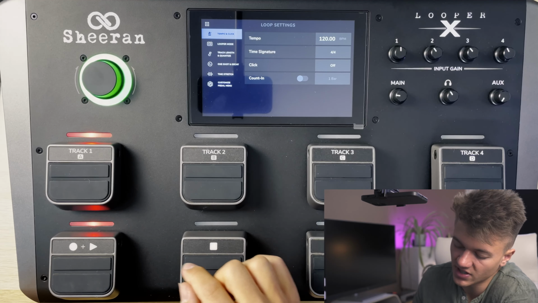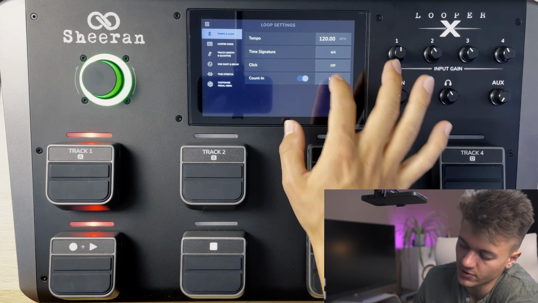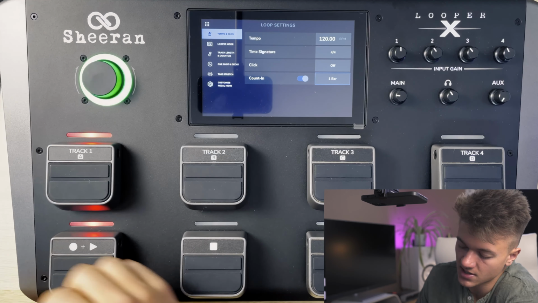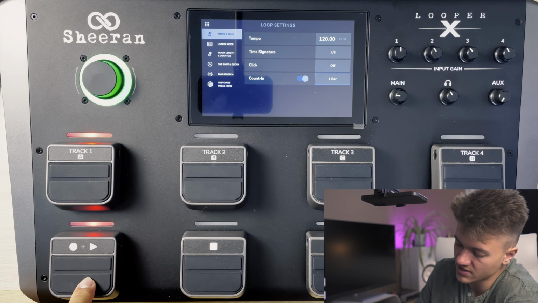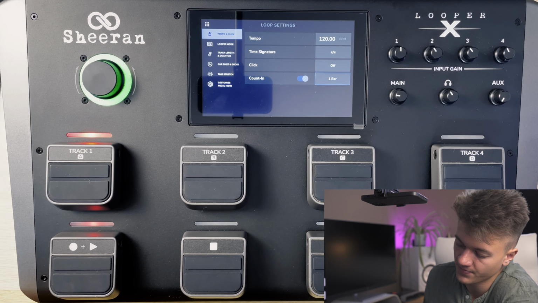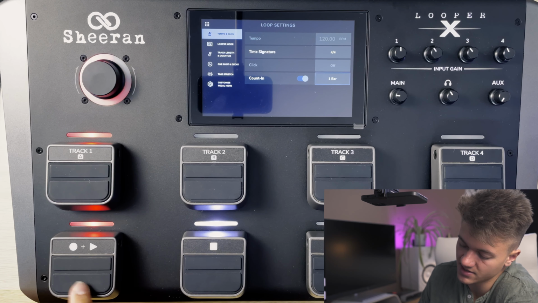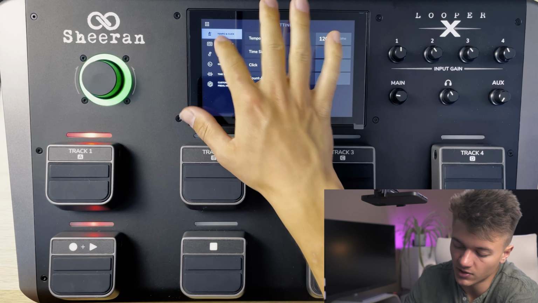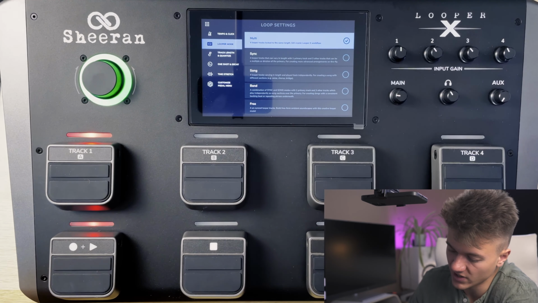In the last row, you can activate your count in. So for example, for 1 bar or 2 bars or 3, whatever you want. And when you press record, it's going to count in 1 bar in the tempo you've selected, and then it starts recording right afterwards. Next up, we have the looping modes, which I'm going to demonstrate later.